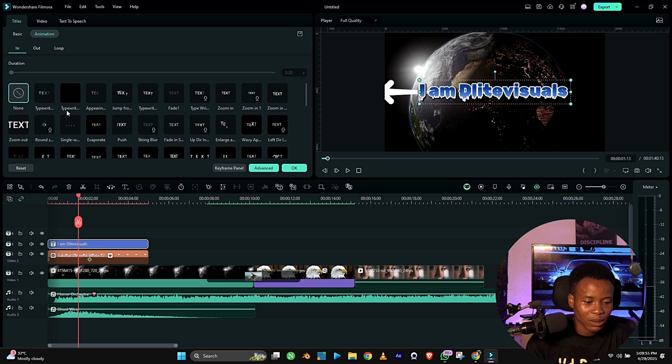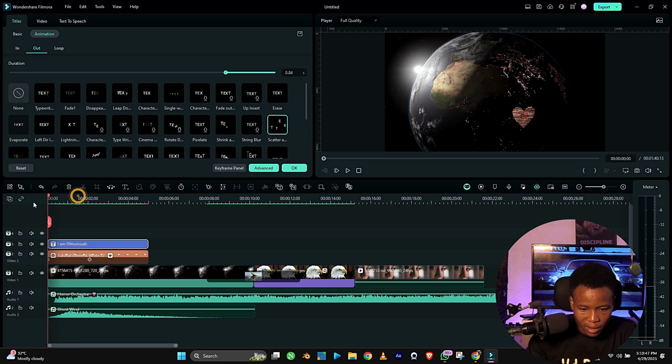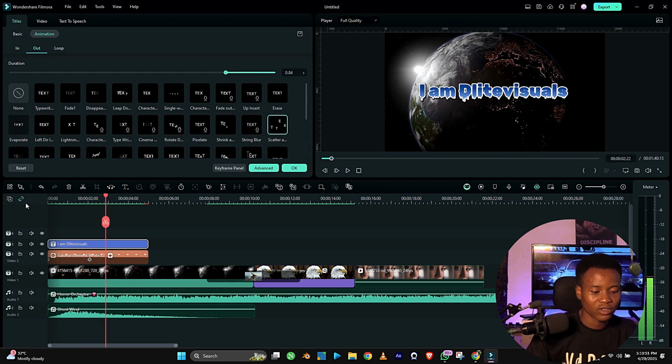So we have a lot of them here. I'm going to be using typewriting. Then for out, I'm going to be using scatter. So let's have it. So that's how you can animate your text in Filmora.